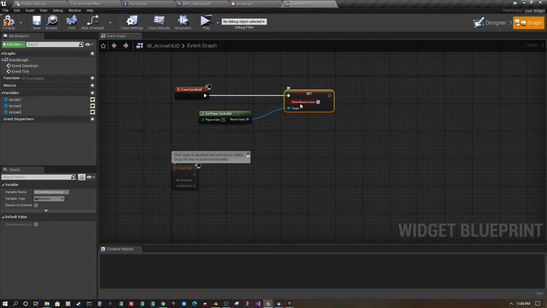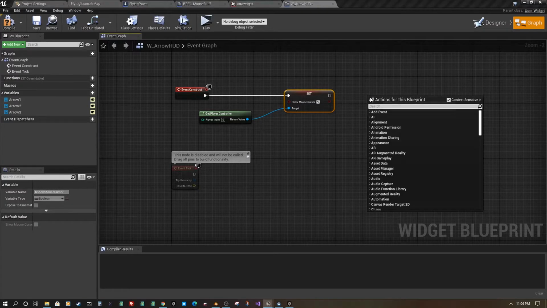You need some sort of blueprint widget that will set this up for you, and the HUD has to be on the screen. So this actually won't work until we set up our HUD to actually be printed to the screen.